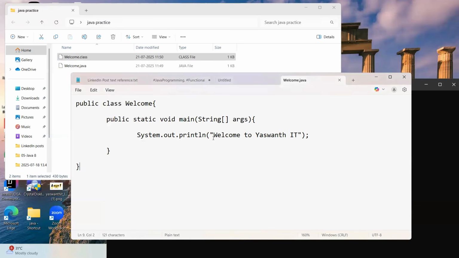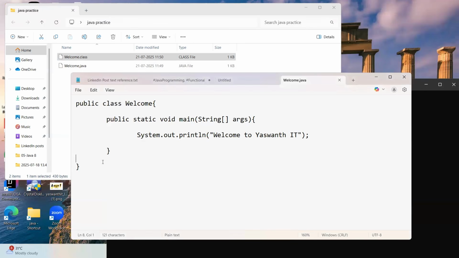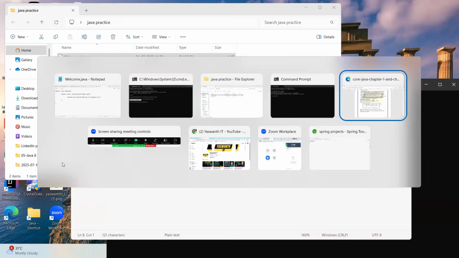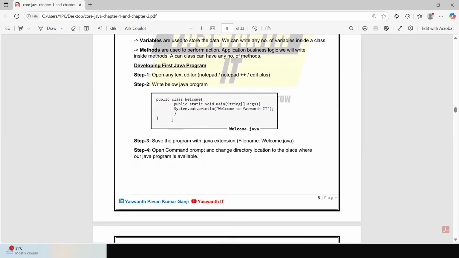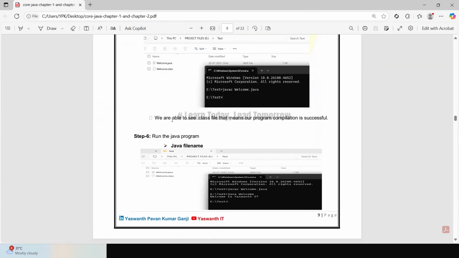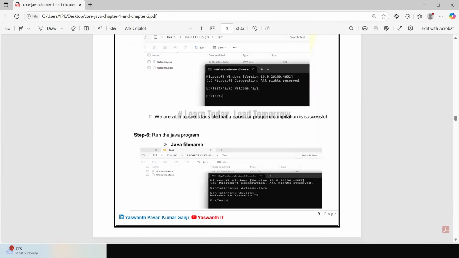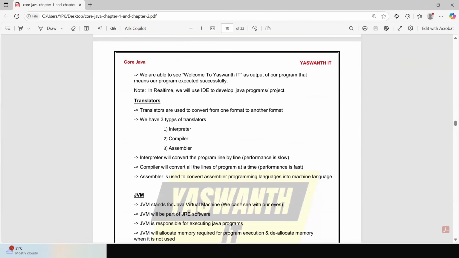In my program, I gave the print statement as Welcome to Yaswanth IT. See here, it is printing that statement. We created our very first Java program, we compiled that program, and we executed that program. If you don't understand, please refer to this PDF. I will mention it step by step: step one, step two, step three, step four, step five, step six.